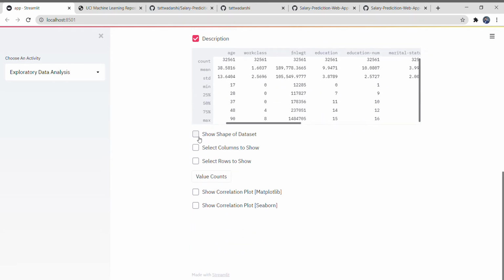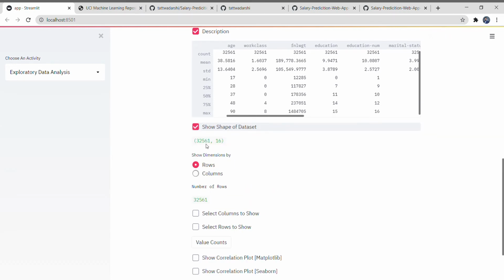That would give an idea about the number of rows and columns. If you just click on it, we have 32,561 rows and 16 columns. And then this is the dimension of the data set. You can click on row, it will give you the number of rows, and if you click on columns, it will give you the number of columns.